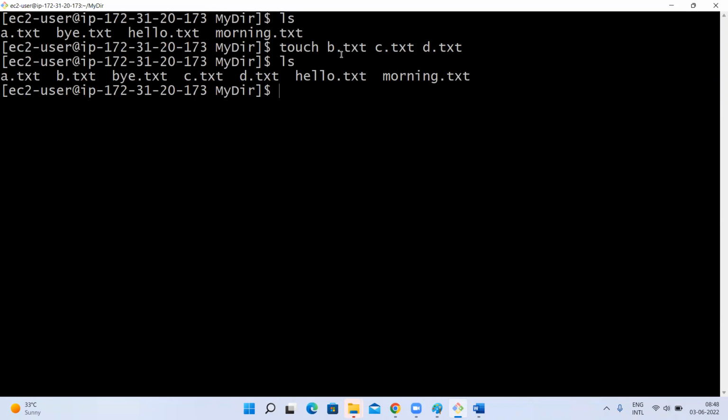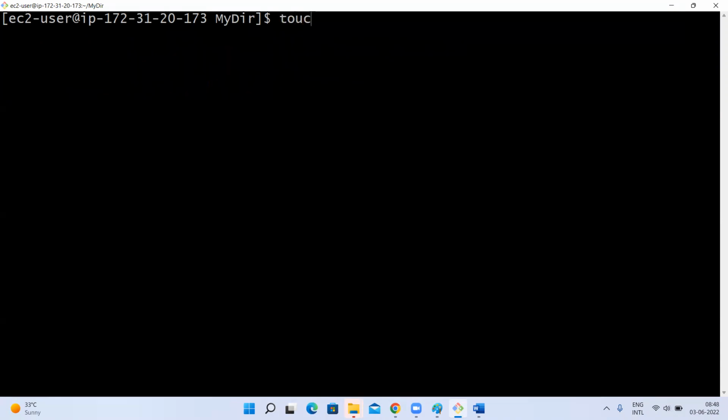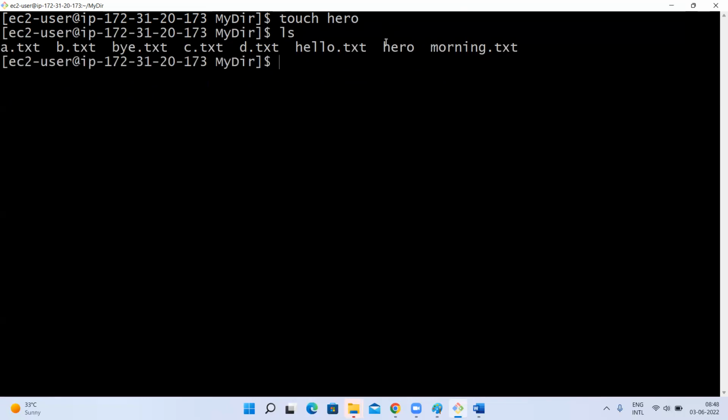See, extension is not mandatory in Linux. For example, I want to create touch something. Nothing I'm giving. It created a file called hero. Extension is not mandatory in Linux. So if you don't give an extension, then what will it treat? By default, it will treat the extension as .sh, which indicates it is a shell script file.